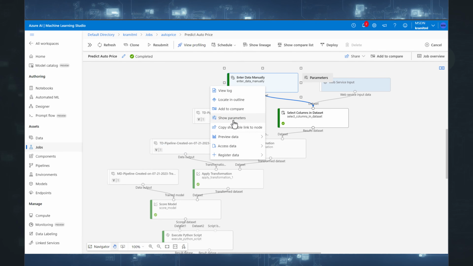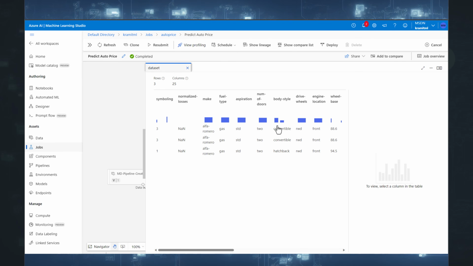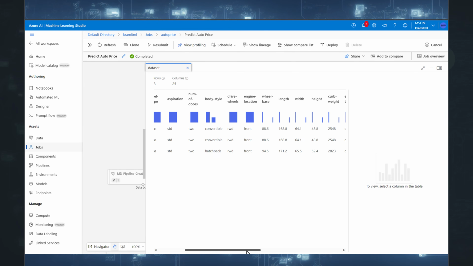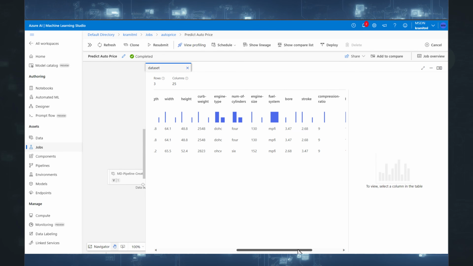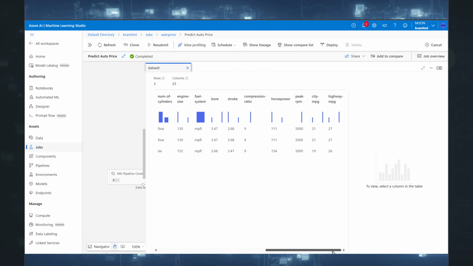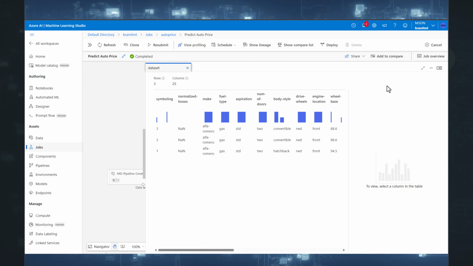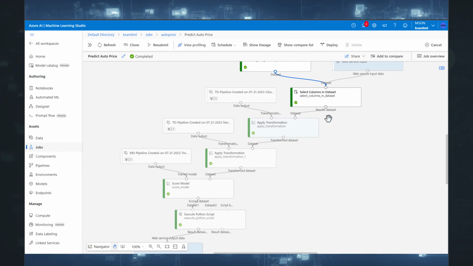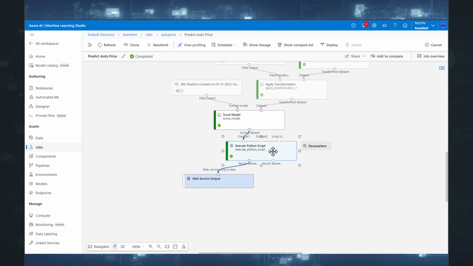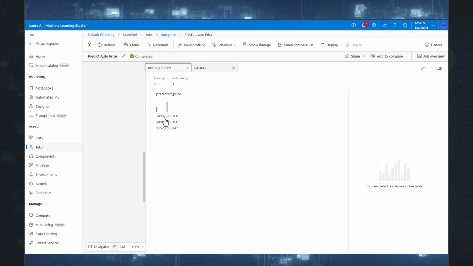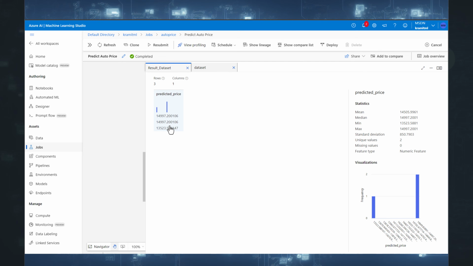Let's just go and have a look at this enter data manually section again. Let's have a look at the preview of the data. This is what we threw in via a CSV file earlier. There's 3 Alfa Romeos here with various different statistics of curb weights, engine types, fuel systems, horsepower, peak RPM, ages, that sort of thing. And what we've done is we're going to run that data all the way through this pipeline structure here, and our final execute Python script will allow us to see the outputs of that data. And here is that predicted price for each of those Alfa Romeo cars.